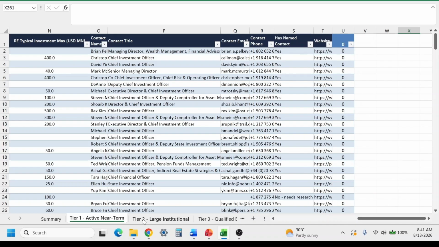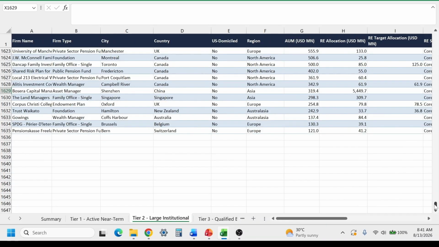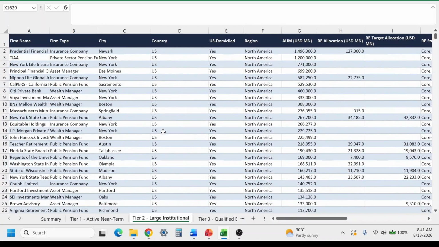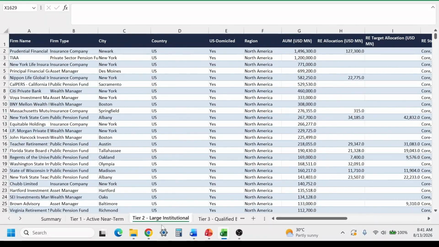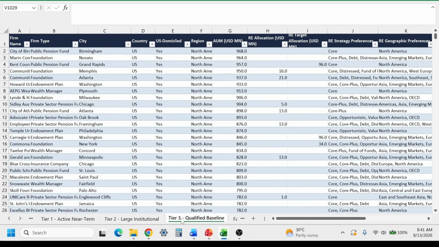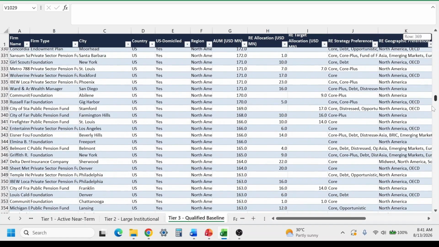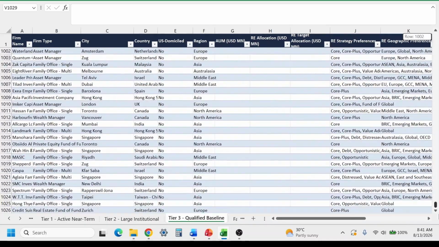Then I go to the Tier 2. These are the larger institutional groups. You've got about 164 of them. Same thing on the spreadsheet going all across. And then I've got the qualified baseline. I scroll down to the bottom. So this is the total that would be part of the list, and you've got about 1,025 of those.